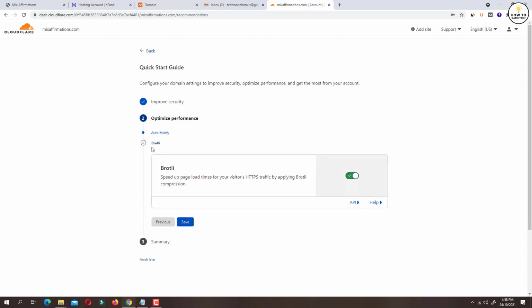The next option is Brotli, which is used to speed up the page load times for your visitors' HTTPS traffic by applying Brotli compression. At present, this is already enabled and I'm going to keep it as it is and just click on the save button.